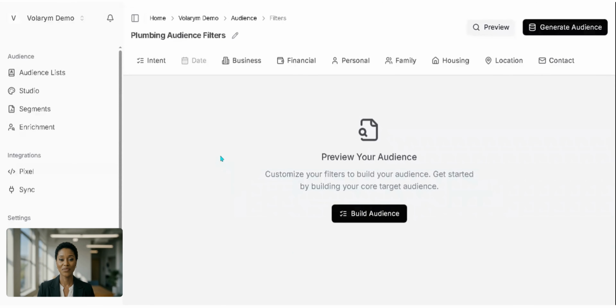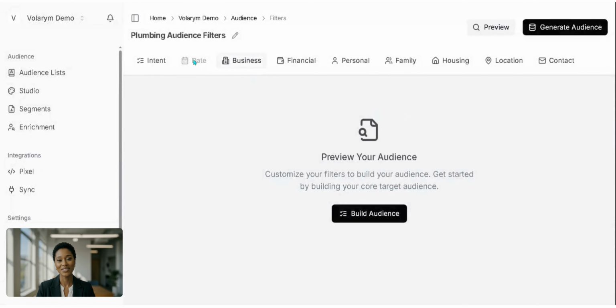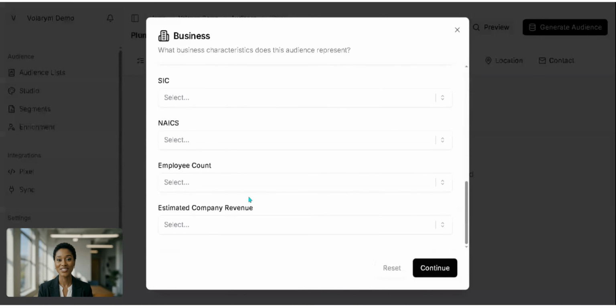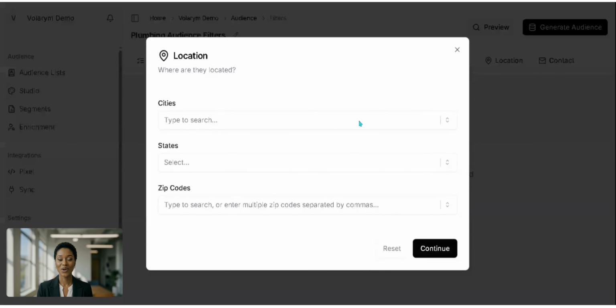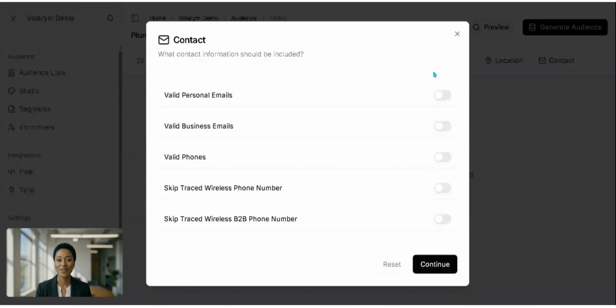Up here are the tabs that shape who ends up in your list. For the Intent tab, you define what people are actively researching, using pre-made interests or your own keywords, and set an intent score. For the Date tab, you choose the recency window, from the last 2 days up to 10, so the list stays fresh. For the Business tab, you narrow by company and buyer details, job titles, seniority, industries, SIC, NAICS, even revenue bands. For the Location tab, you can target specific cities, states, or zip codes across the US. For the Contact tab, you decide what details you want back, like verified business emails and dialable phone numbers. We'll go left to right and fill these in together.